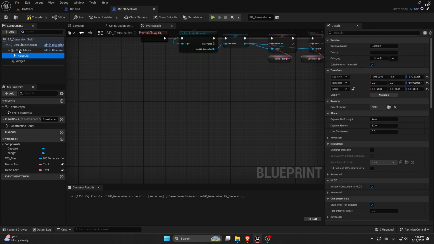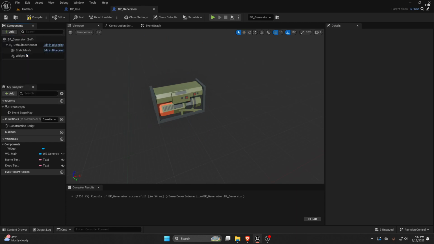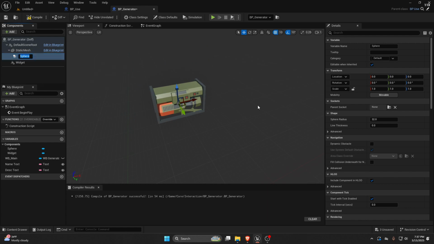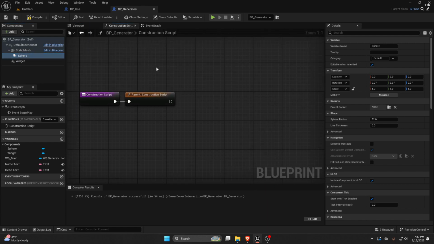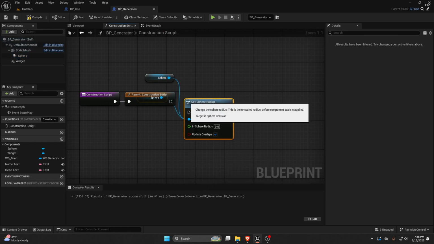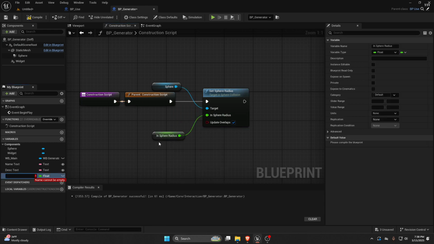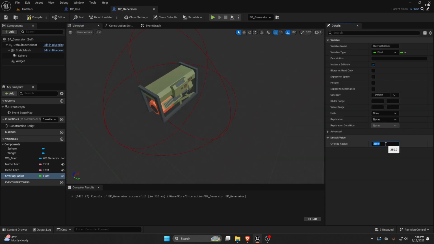Let's do a capsule collision. Put that into the static mesh. Actually, I don't need a capsule, I need a sphere collision, sorry. Go to construct script. From the sphere we have to set a sphere radius, just like that, and promote that into a variable. This will be overlap radius. By default it's gonna be, I think, 150 maybe. We'll see. So we cannot really test it out yet.